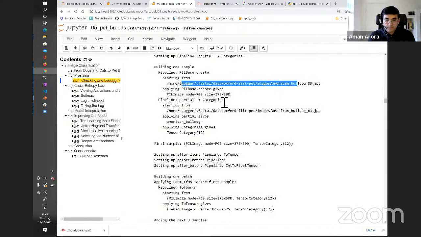And then I'm trying to apply the categorize function to this. If I apply the categorize function to this, it gives me the American Bulldog as the label, and the category is category 12, which is what the model knows it as, because your model won't know American Bulldog, right? The model needs numbers. So American Bulldog gets converted to number 12, and that's what the model knows.